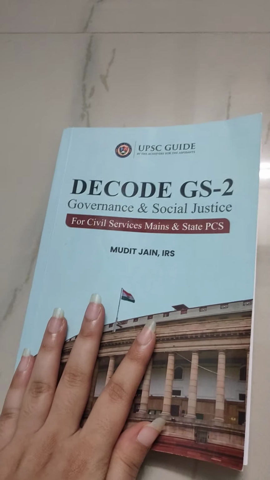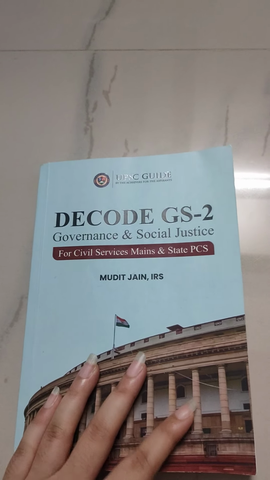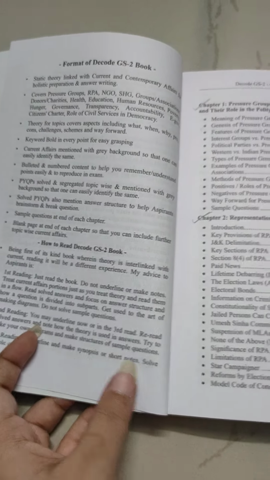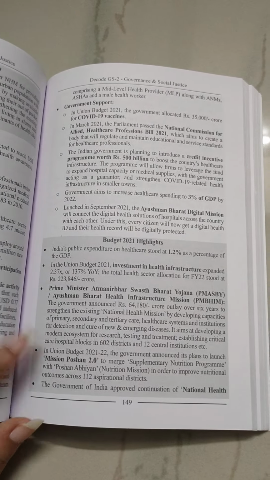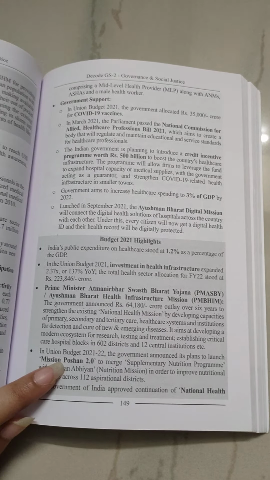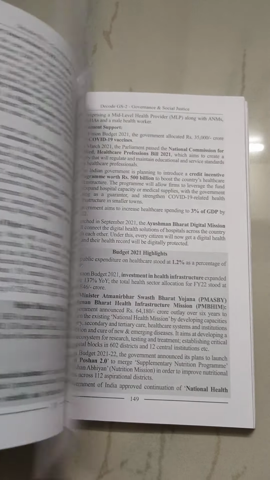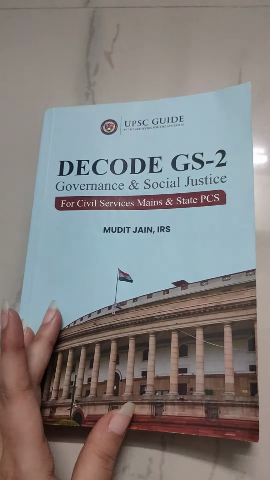Overall, these 329 pages for governance and social justice are way too much, so you need to make short notes out of it. The same thing the author has pointed out at the start, on how to read this book. Here he has mentioned making a synopsis or short notes out of it. Finally, I say the book is useful, but you need to make short notes out of it. That's my review, guys. The decision is yours whether to use this as your source for governance and social justice or not. All the best.